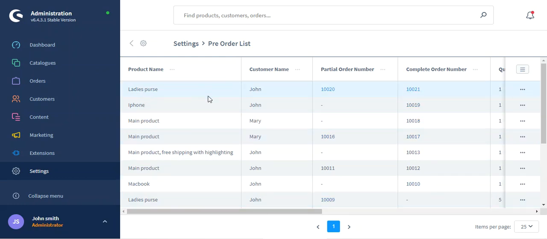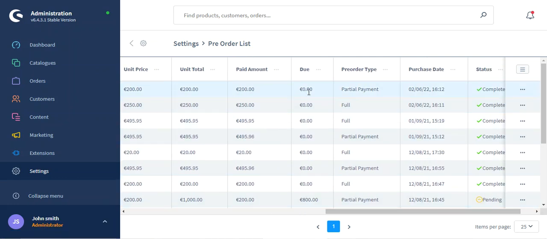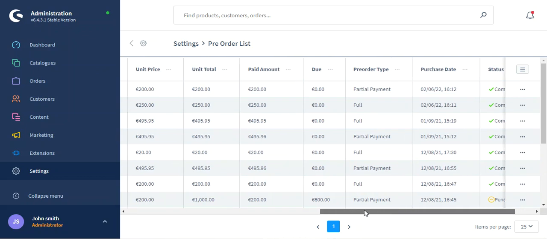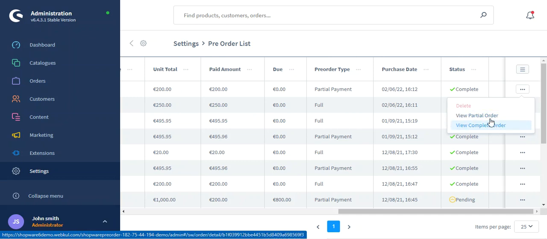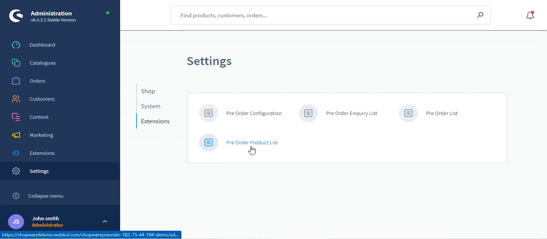So now for the ladies purse, you can see the partial order was this, the complete order number is 10021, and if I scroll here, the amount now it's showing €0. The pre-order type was partial payment, and the status is complete right now. Now from here, I can view the partial order or view the complete order details by tapping on any one of them, and I'll be redirected to the particular orders section.